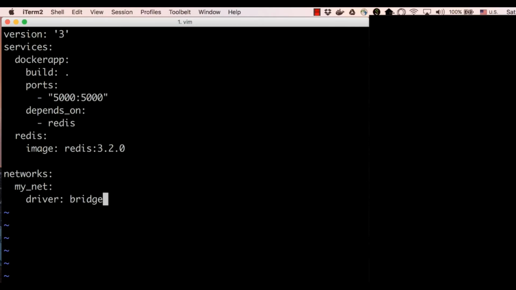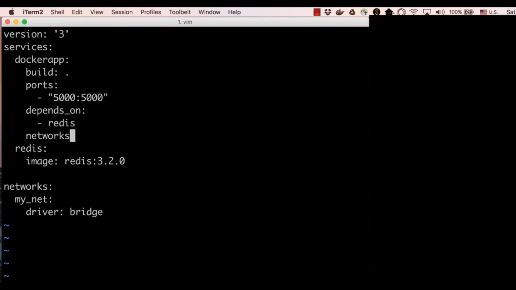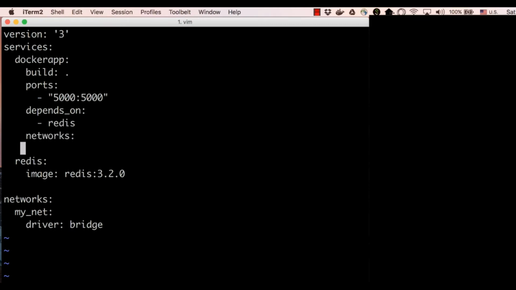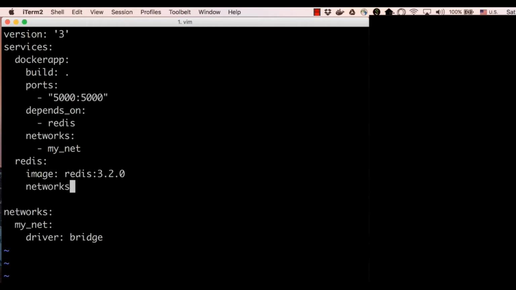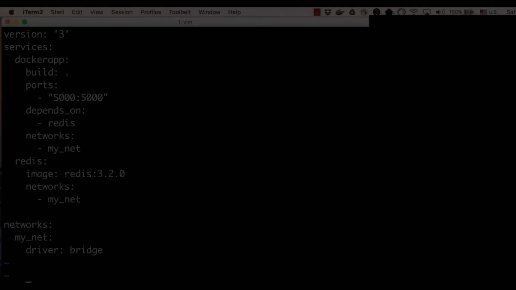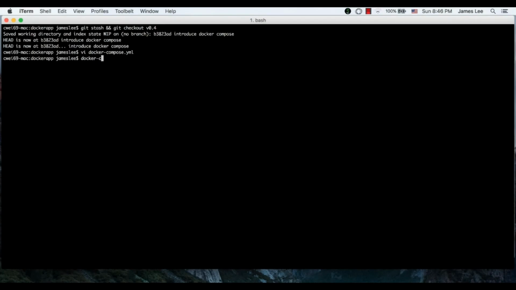After we have defined our custom network, my_net, we can specify what networks each service can connect to with the service-level networks key, which is a list of names referencing entries under the top-level networks key. In our case, we will add my_net for both Redis and Docker app services. Now we can save the Docker Compose file. Then fire up all the containers again by running docker compose up. As you see, this time it creates docker-app_my_net as the network.